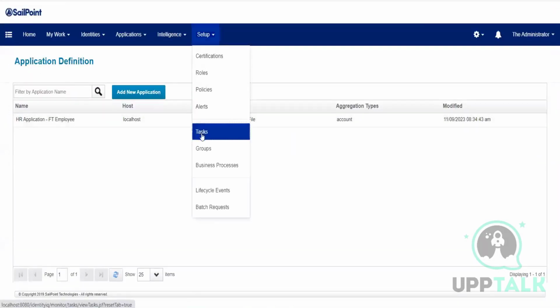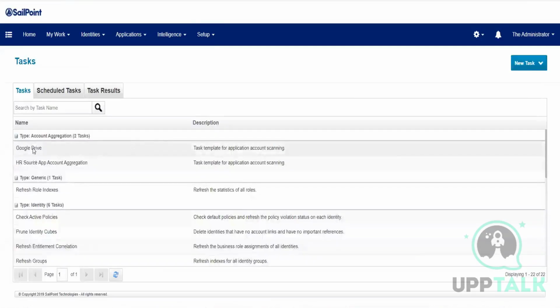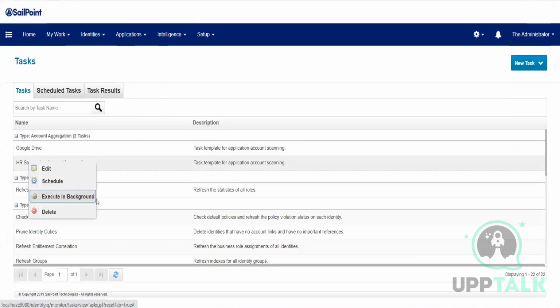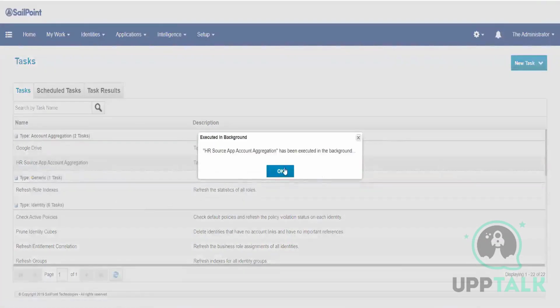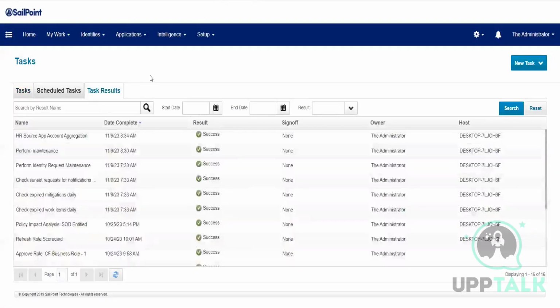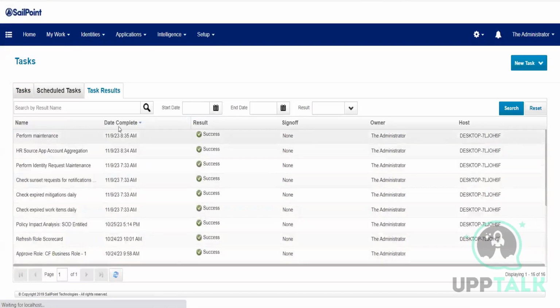Go ahead and execute the same task. Once again, I'm saying no need to create it again since we have this task in place. Just right click and execute in the background. That's it. Each and every task will have a lot of arguments. We'll talk about that in the particular chapter.